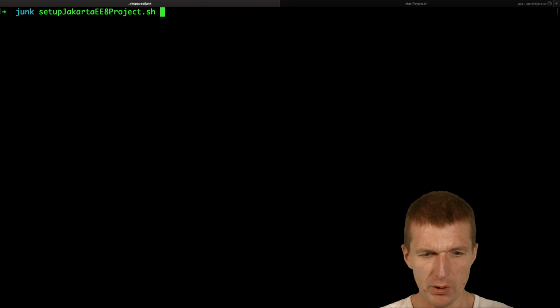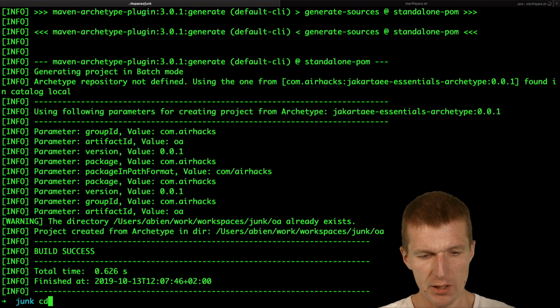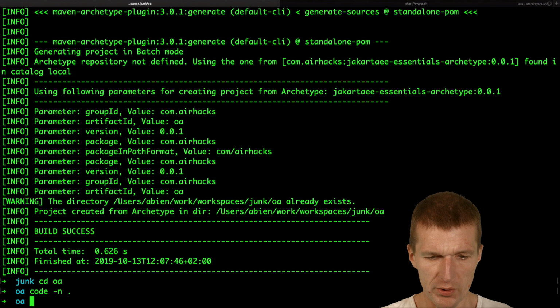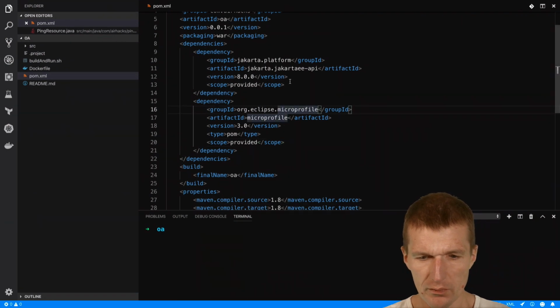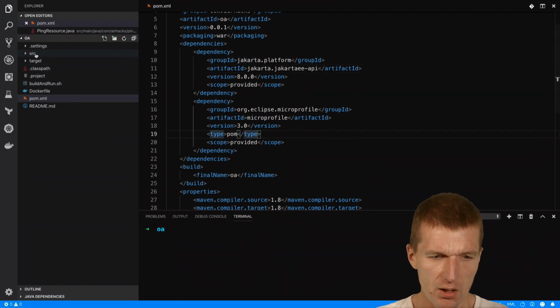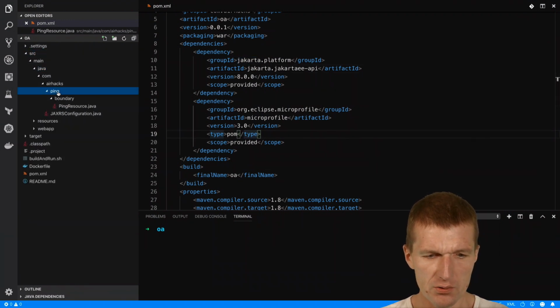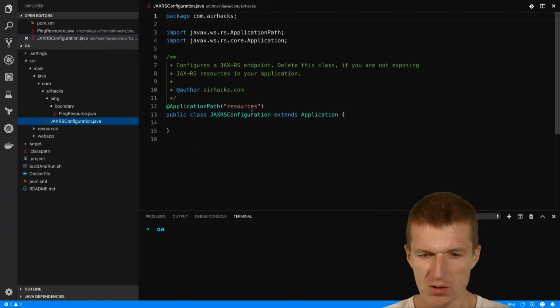And then I would like to create a Jakarta project, and I would like to use my own archetype for that. And let's call the microservice OA for OpenAPI. Switch to OA, and I would like to open that with an editor. So now, the microservice comes with two dependencies. This is the Jakarta 8 and MicroProfile dependency. And if we take a look at it, it's a single endpoint, ping, which exposes Jakarta 8 with MicroProfile and a configurable message, as well as the resources context root.